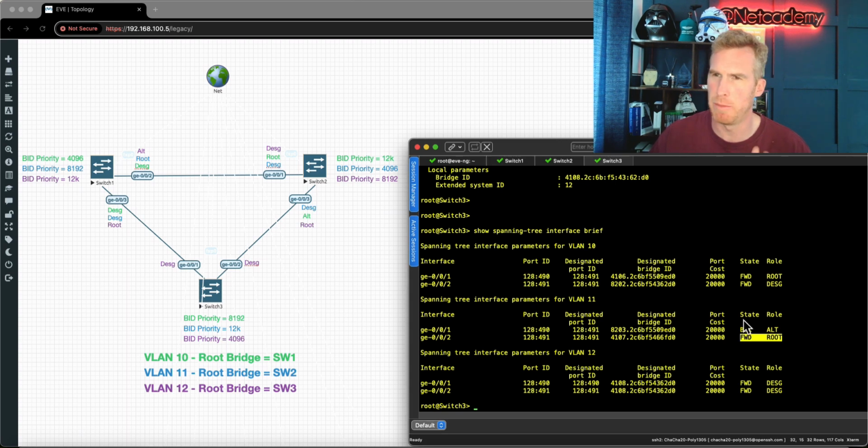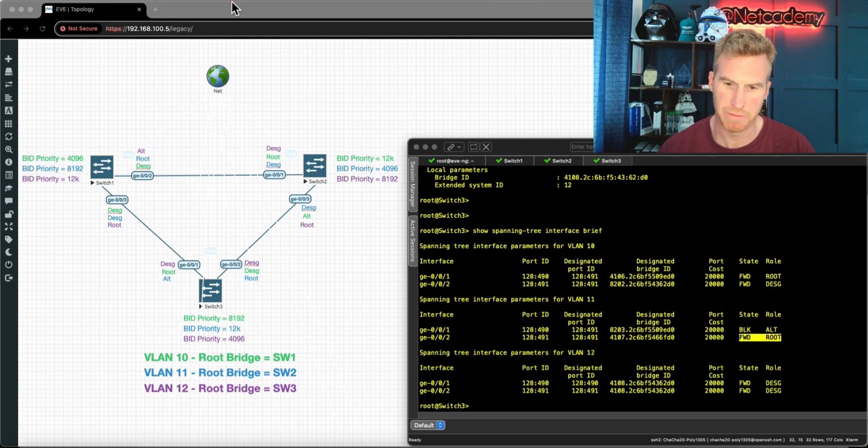So again, let's put those port roles onto the display. Okay, and finally I've put those port roles onto the display.